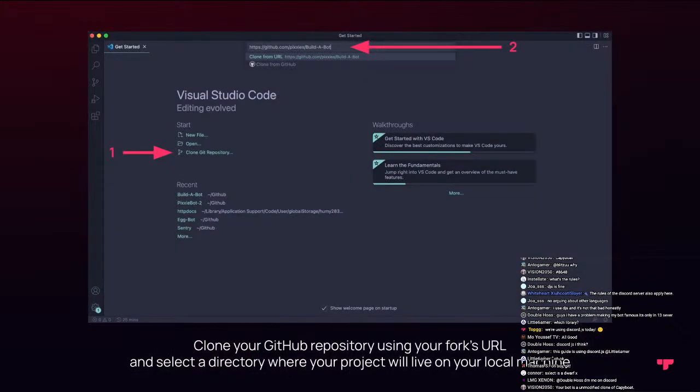Okay. So once we've opened Visual Studio Code, you will get a screen something like this. First of all, we're going to clone our GitHub repository. This is going to be the fork that we created and not the original one. So you're going to copy the URL from the fork that you created and click Clone Git Repository. This pop-up window will appear where you can enter the URL for your fork of the repository. You're going to paste it in there and then hit enter.